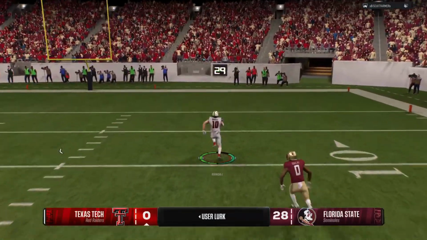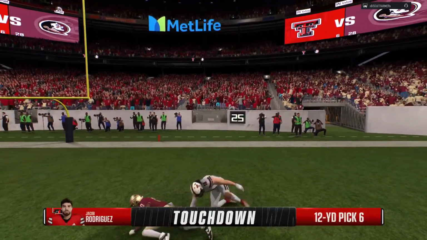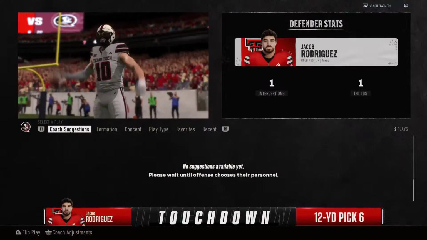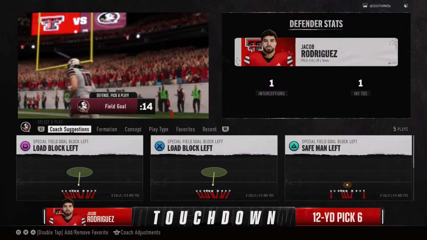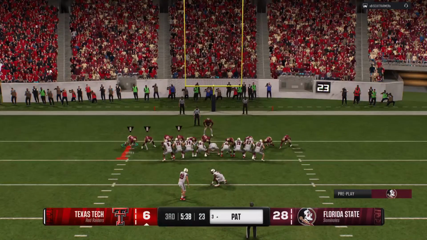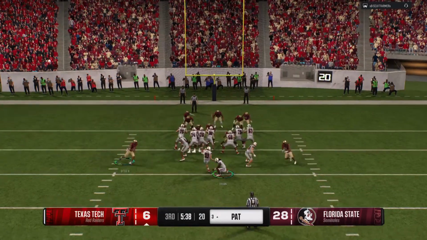And the ball is picked off. Got room on the return. And he's going to take it all the way. Touchdown, Red Raider. What a play by this defense with the pick 6. And how about the defender? Exactly what you're supposed to do. Breaks on the football, makes the interception.